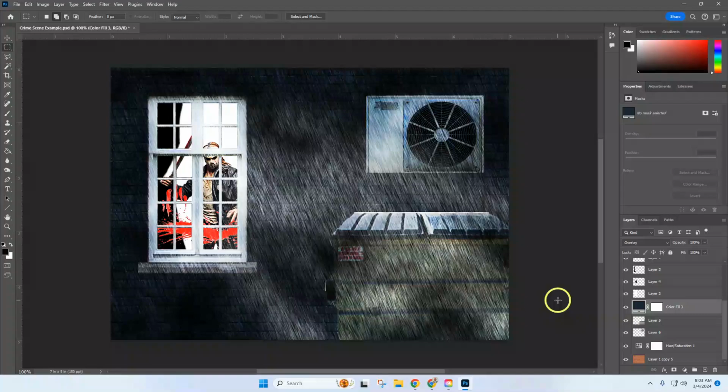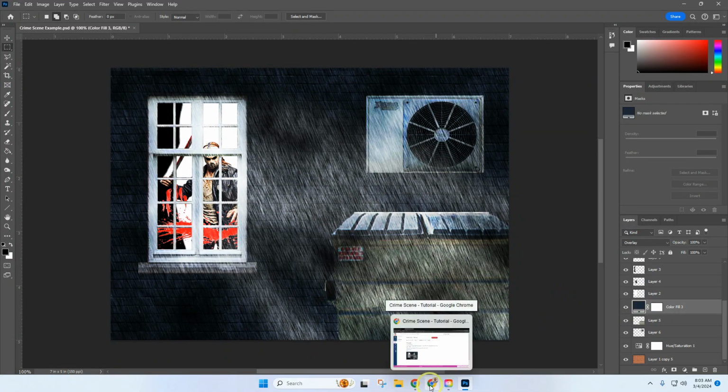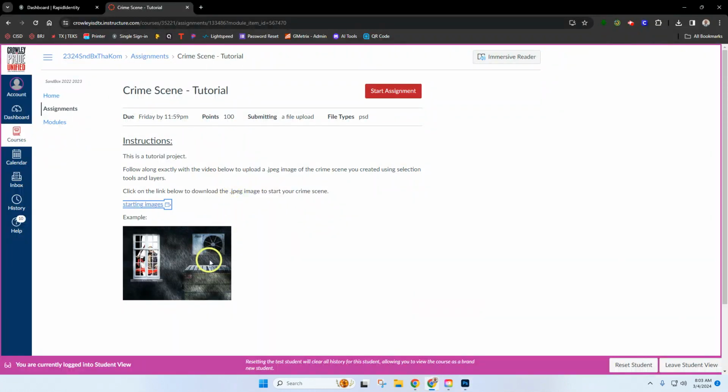Okay, this is a short little tutorial you can follow with this, and this is an example of what we're creating. This is kind of a culmination of all the different things we've learned so far. So we're going to go back to Canvas here, and this is an example of just what I showed you. Now we're going to start with the starting images.